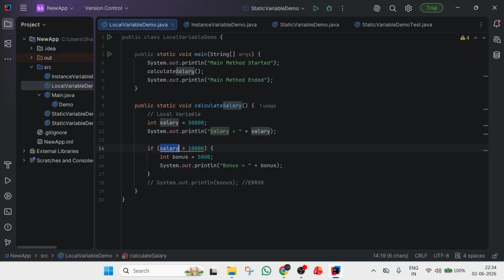Now I have an if block saying if salary is greater than 10,000, there is some bonus that I've written: int bonus is 5,000, something like this. Now this if is a block, so inside the block also you could create a variable.